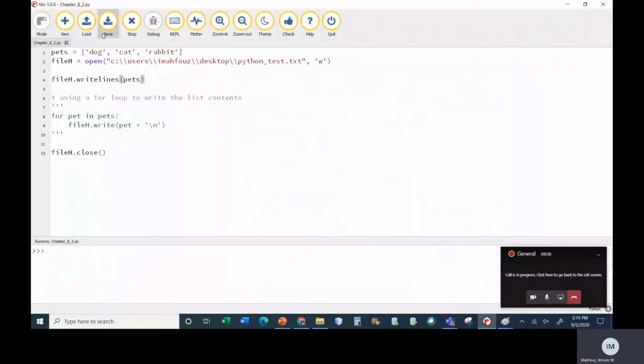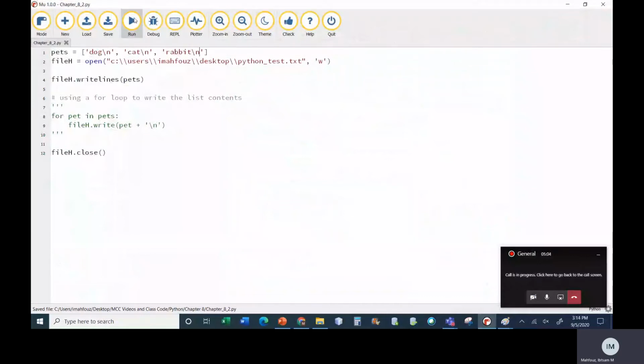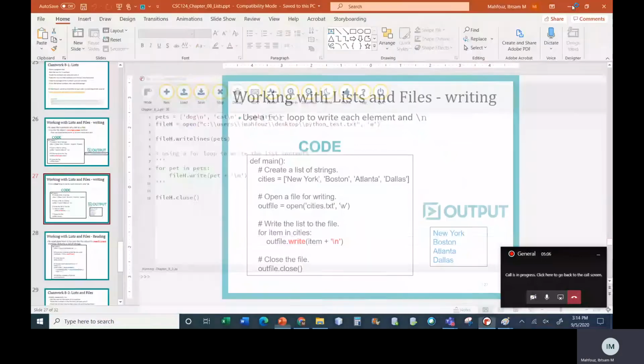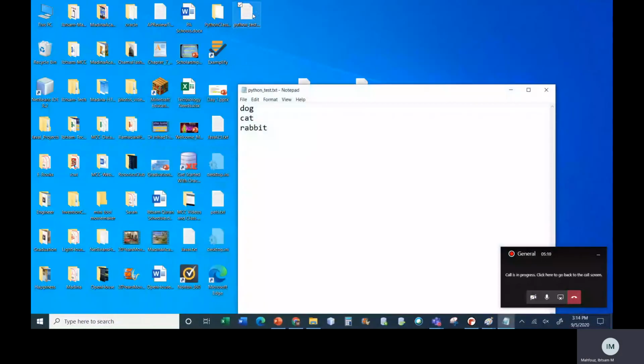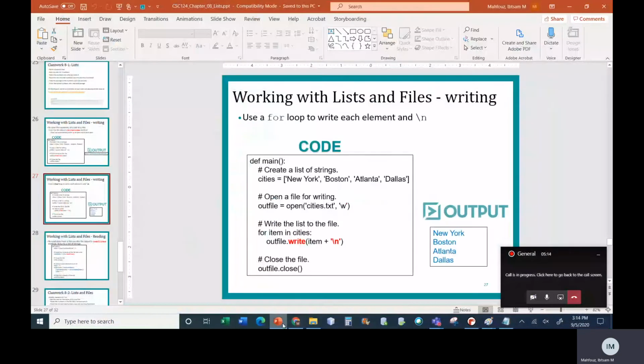So when would be a good time to use this? If the content already had the \n where it needed it, or for example, it had spaces, this will work. If I have the \n in here and I go back and look at my file, writelines is going to work well. Otherwise, we have to use the for loop. So again, it's not perfect, but it's there in case. It depends on the list that you have.